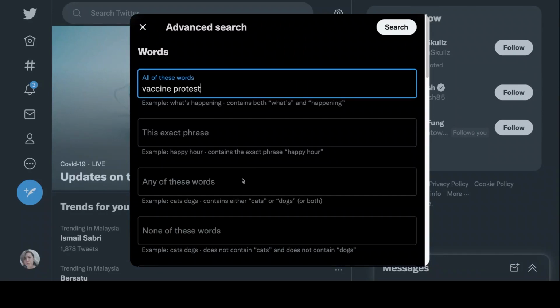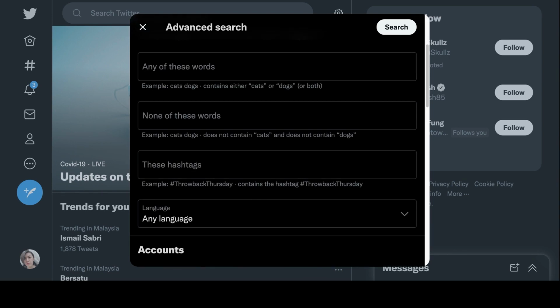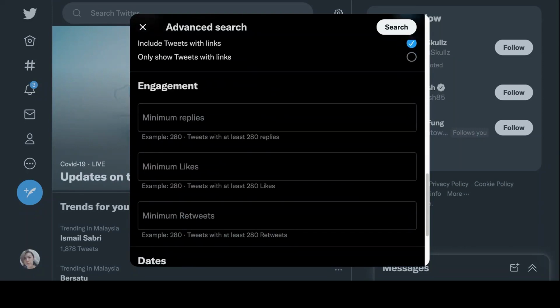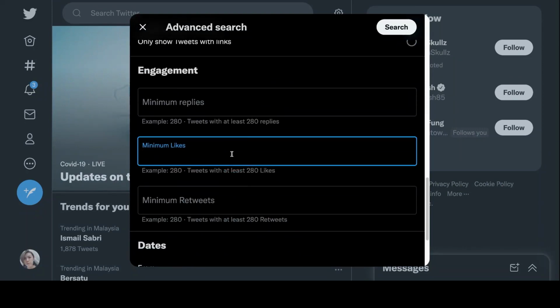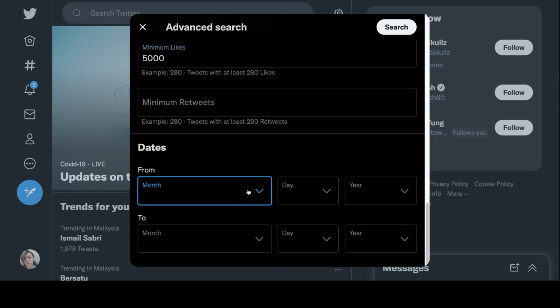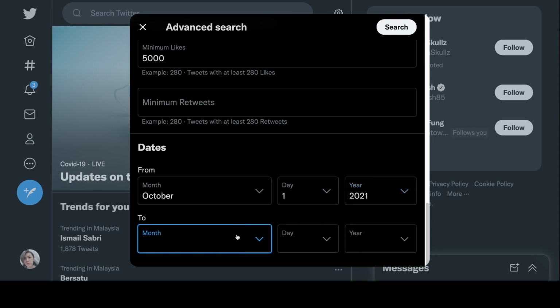So these two keywords, and then we go down and look for the engagement section, where our parameter was 5,000 likes. Then we also had to filter it down by dates, which was 1st of October last year, ending with November 30th of last year. Once you have all these parameters filled up, then you can hit search.